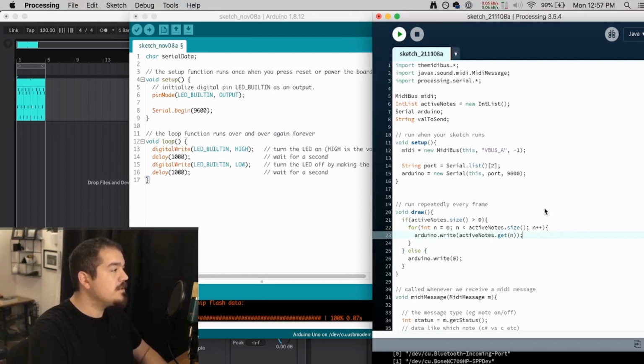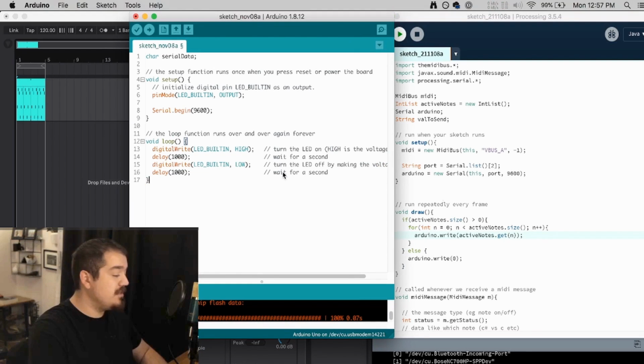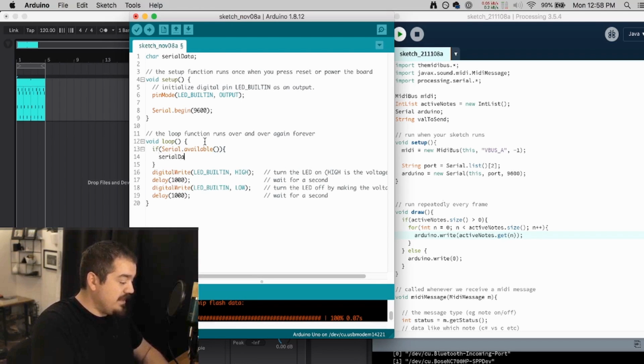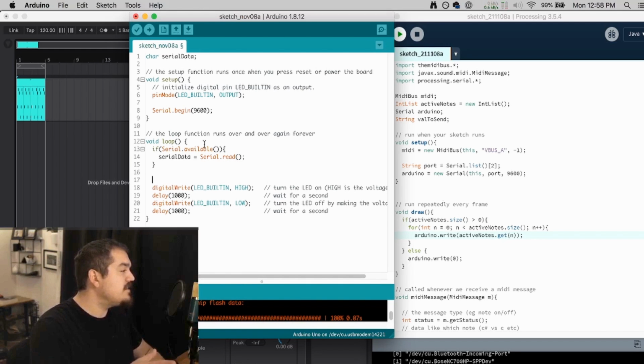Let's listen to it. So now that we're sending this data over serial to Arduino, let's come back to Arduino and get ready to listen to it. We have our variable up here ready to take in some serial data. In our loop, so every frame, we can say if Serial.available, if we've got new data, serialData is whatever we read. So now we'll have serialData that is representing whatever numbers are being sent by Processing. Because we're sending 0 when there are no notes being pressed, we can use that to say, is anything being pressed at all? It's either 0 or anything else.